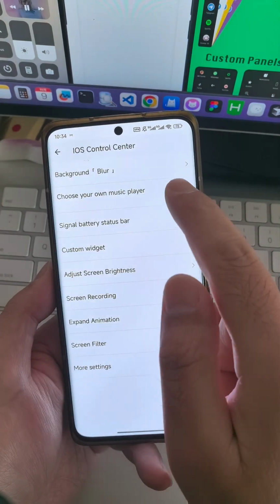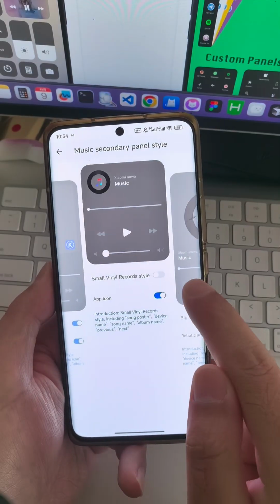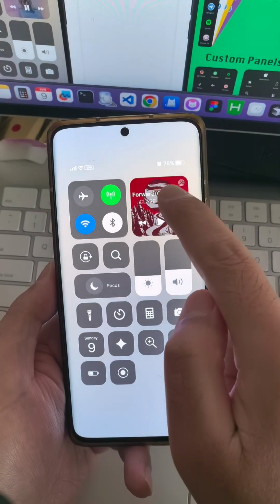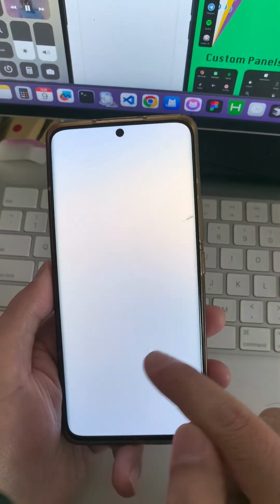If the control center chooses music, you can toggle its expansion panel. If you expand the panel, just long press its panel. This panel can be replaced.